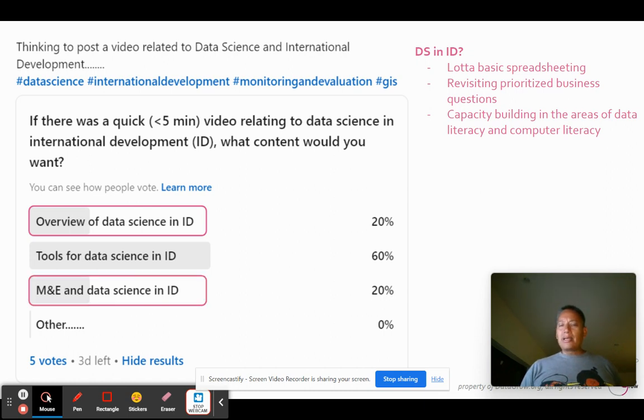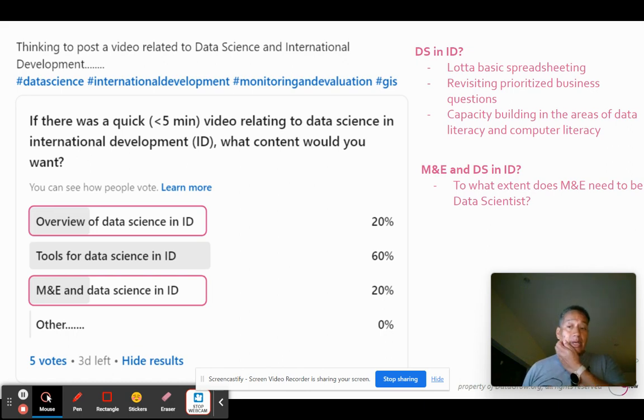Now, M&E and data science and international development. I think, in my experience, largely what I see is to what extent does the monitoring and evaluation person or team need to have skills as a data scientist as well. That means to what extent do they need to analyze data, use data, maybe spatial data, things like that, to do their job as an M&E professional.